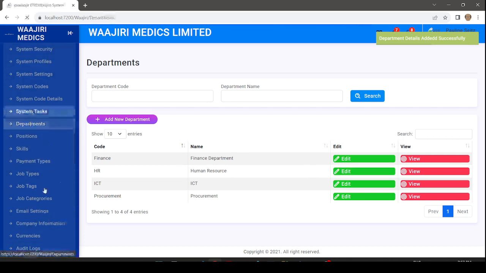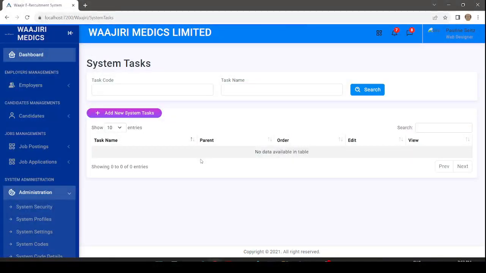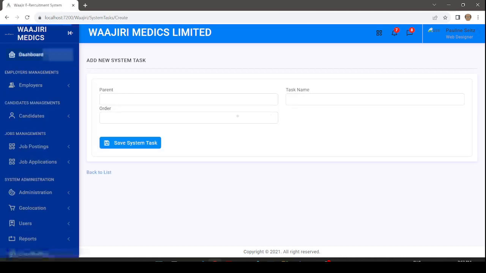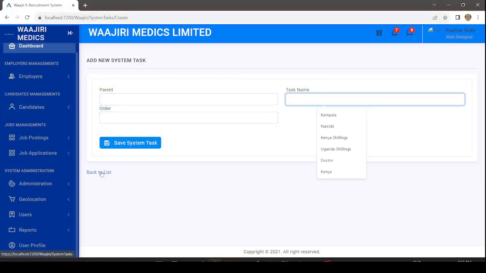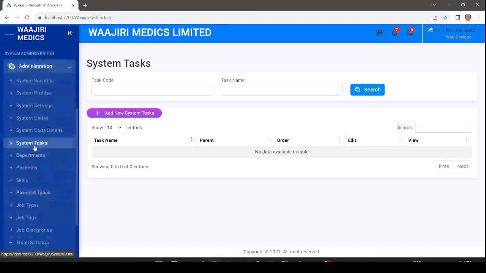So let's come to system tasks. The system task refers to what you need to perform within the application. If we create new, we should be able to select a parent and a task name. For our case, this will define the modules and the actions that you need to perform within our app.